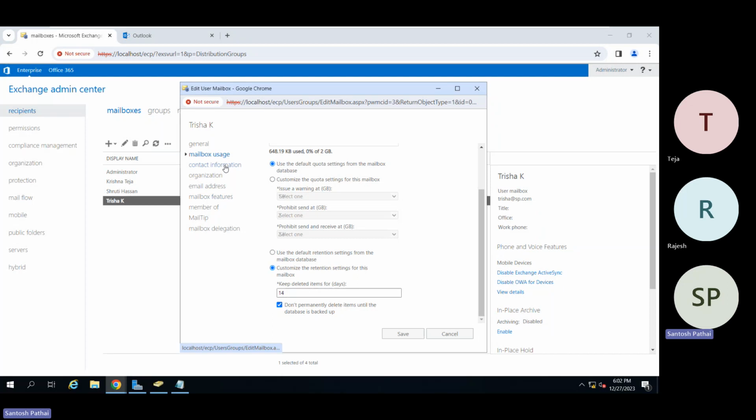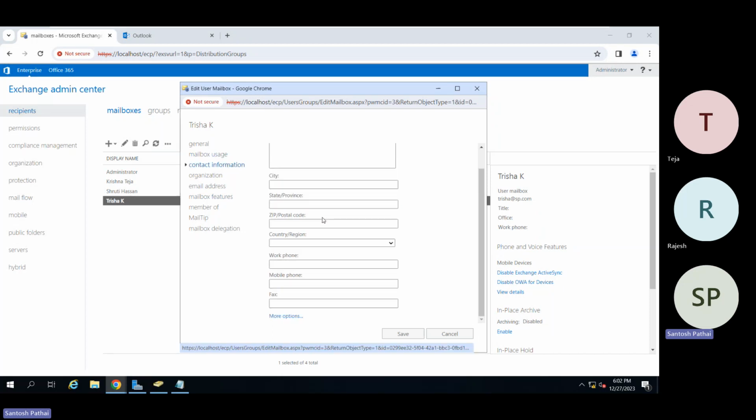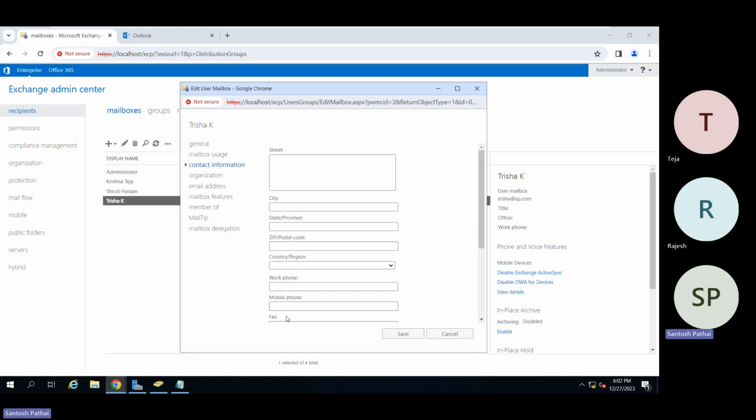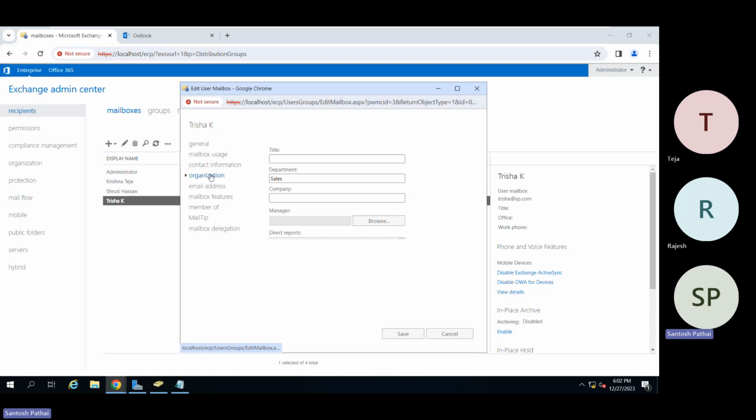Right? Then we have contact information, the generic information which can be populated from Active Directory. If you have filled in Active Directory, it will be available here, or you can fill it up here also. The same will be populated in Active Directory. Then organization. So the title, department, company, reporting manager, etc. You can define here. Again, this is part of your Active Directory. You can do the same thing over there.